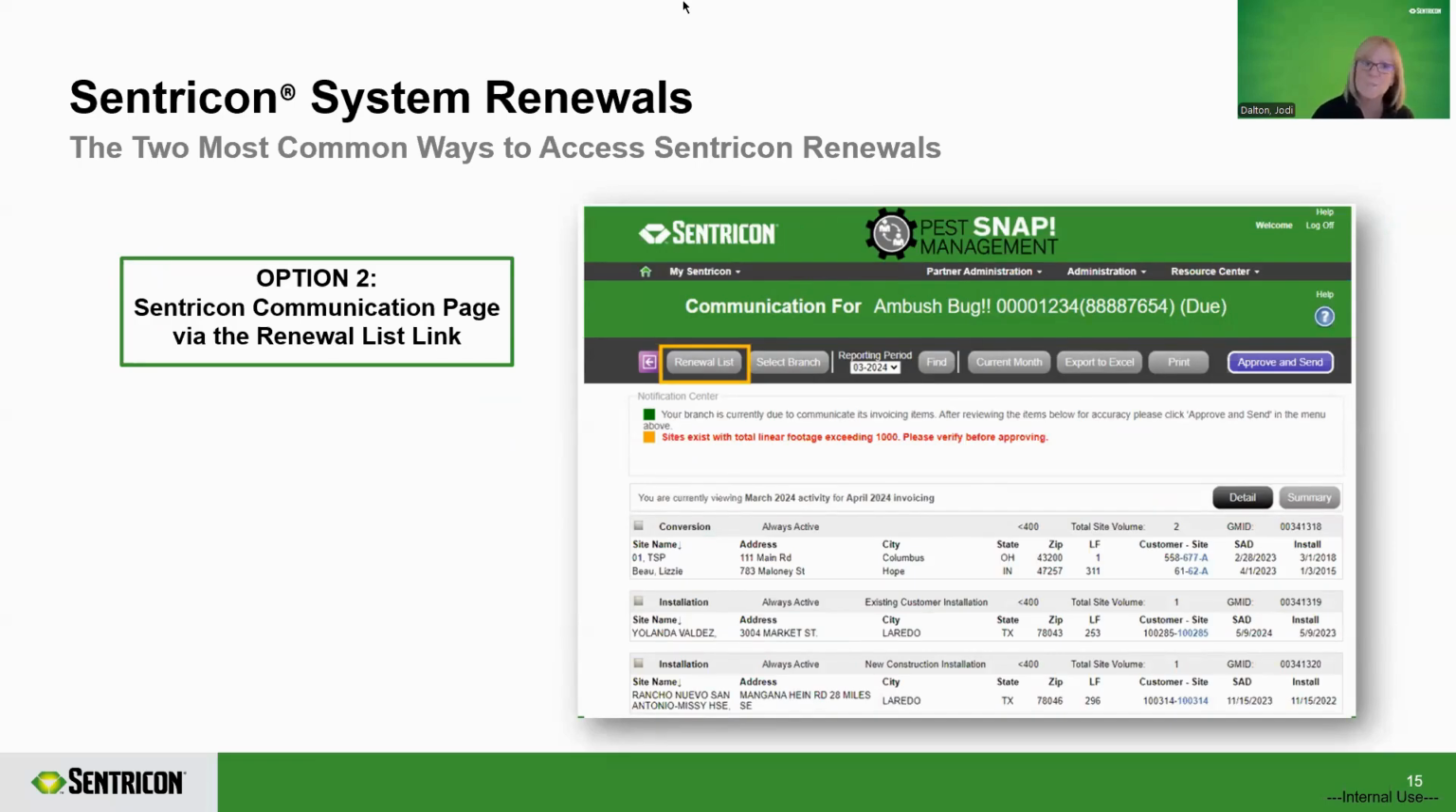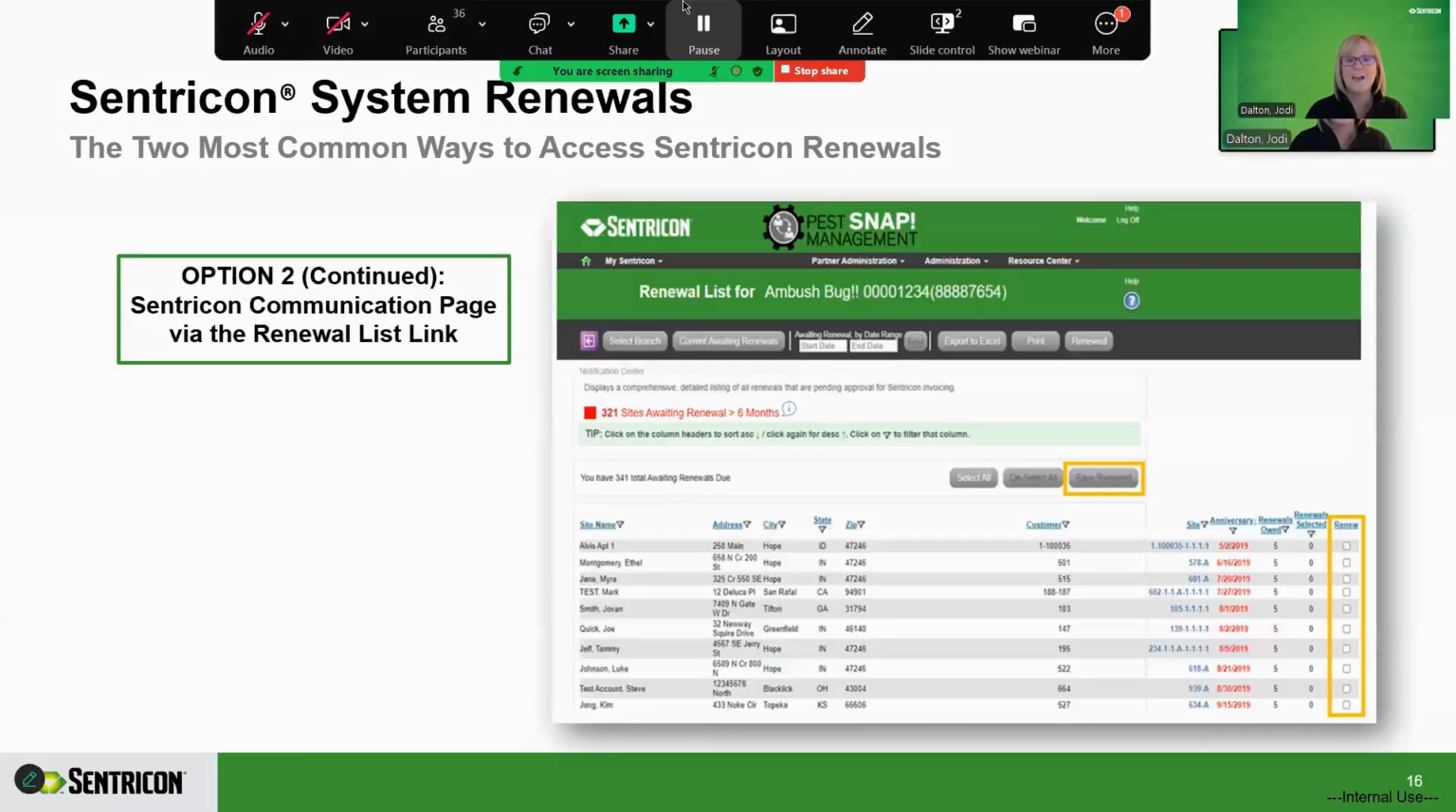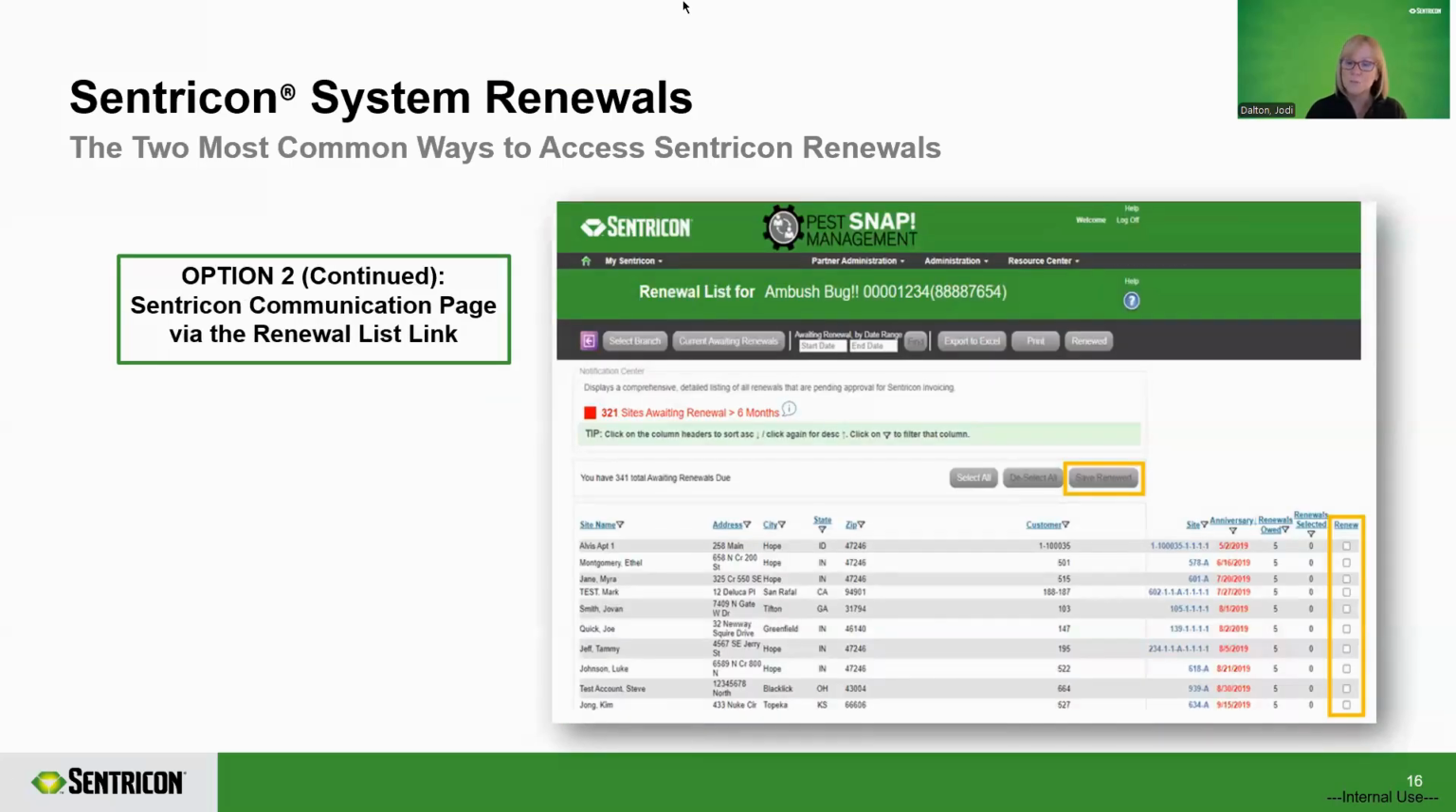Option 2, and this might be more common for everyone. When you're on your communication page, you can click the renewal list box up at the top, and that will take you to the renewal list. And then again, you can go ahead and click each individual renewal, or click select all, but whatever you do, make sure you click save renewed.